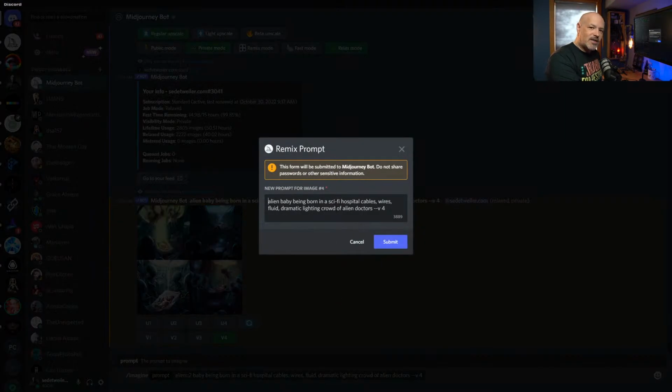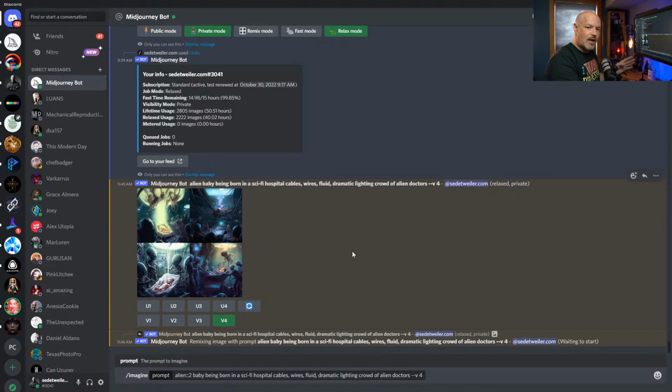Now I do have remix enabled. You have to enable that with settings. So you do /settings, it brings it up. Click remix, and now you're able to alter the prompt before it sends it off for versioning. I'm not going to do anything with it right now. We're just going to send it off like that and see what happens.